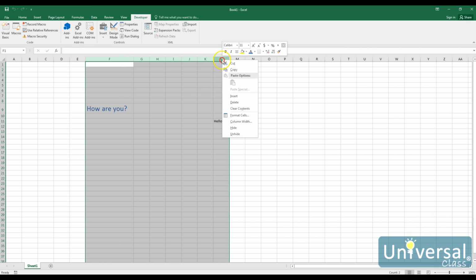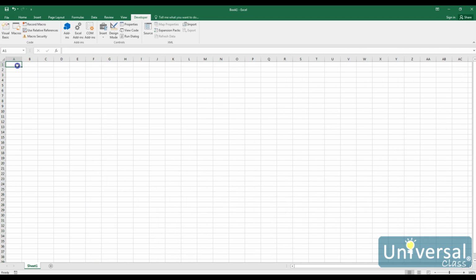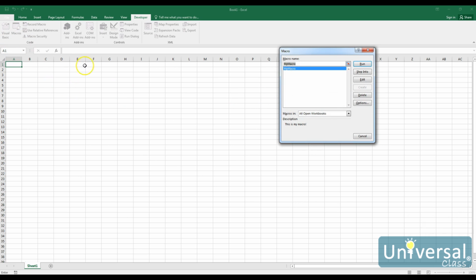And what we need to do is realize that the macro recorder is a good starting point, but not necessarily the end of what we need for our programs to run. Also, when I went up to the macros, you'll see that I have the option to run it, step into it, edit it. I can delete it, and I have other options.